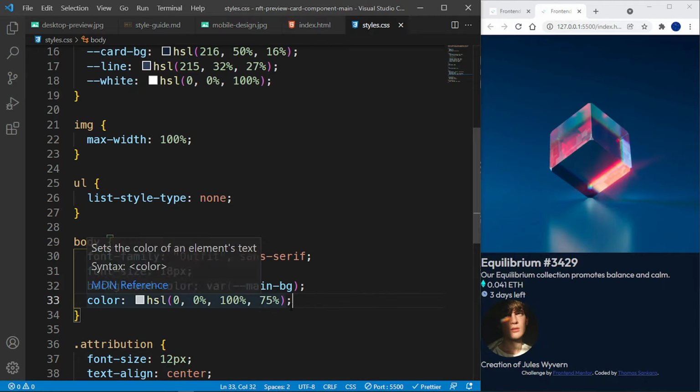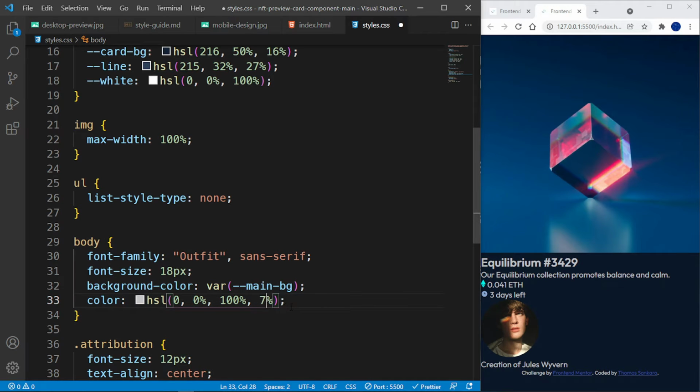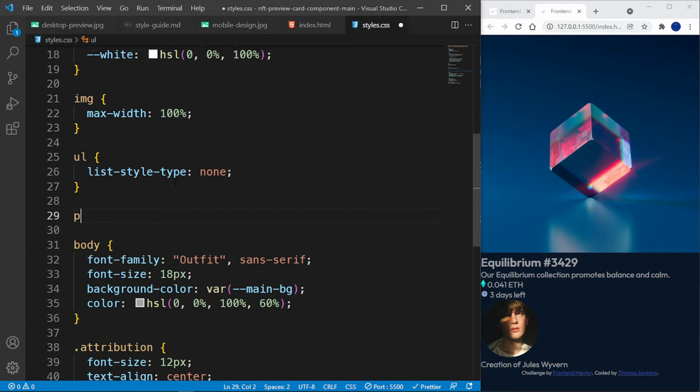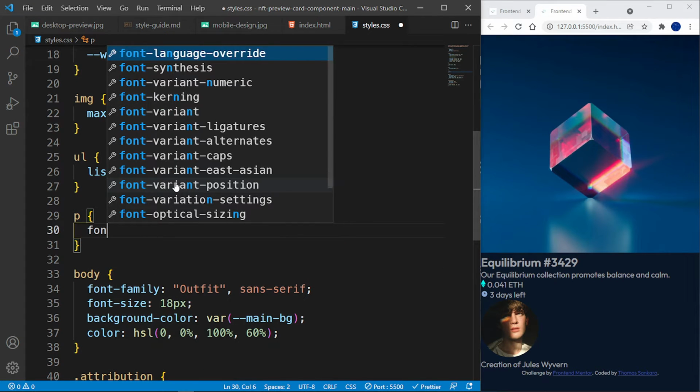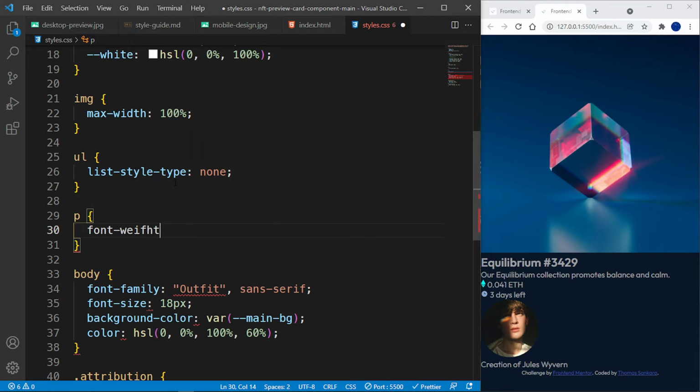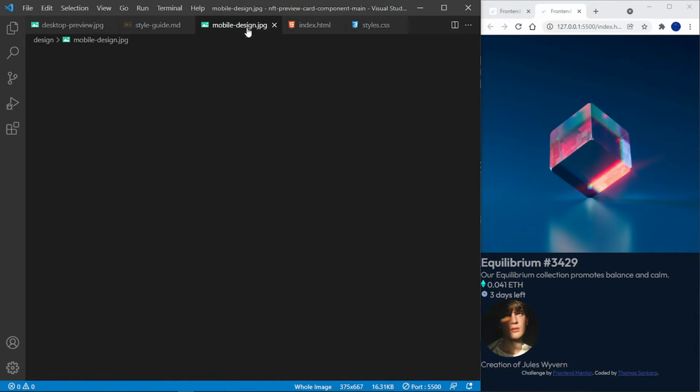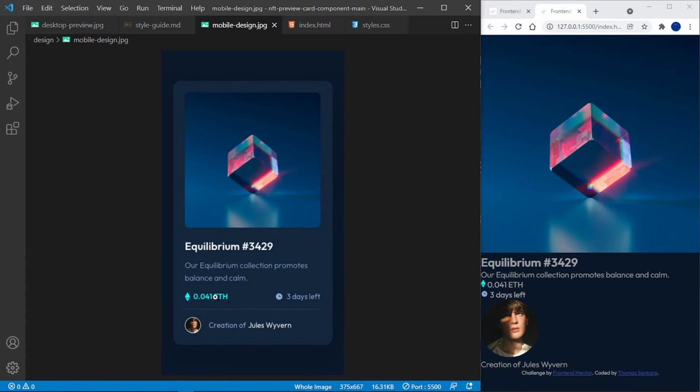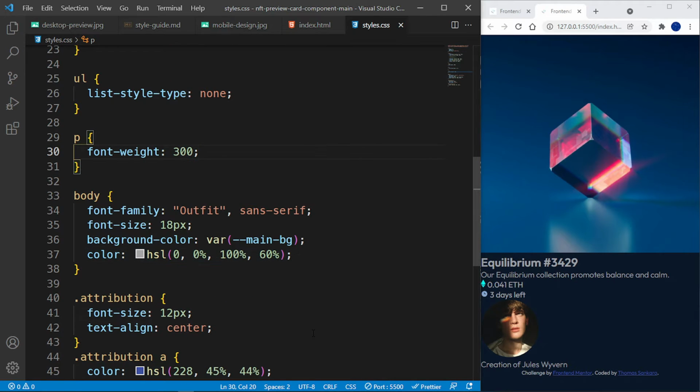That is going to be for the text. Actually, let me say 60. Let's say 60. Okay, and then for the paragraphs, what I want to do is the font weight. Font weight is going to be 300, so very light. There we go. Let me just confirm. Okay, and then this is just a bit bold, which is 400, and then this now is 600. Okay, looking amazing, looking amazing.